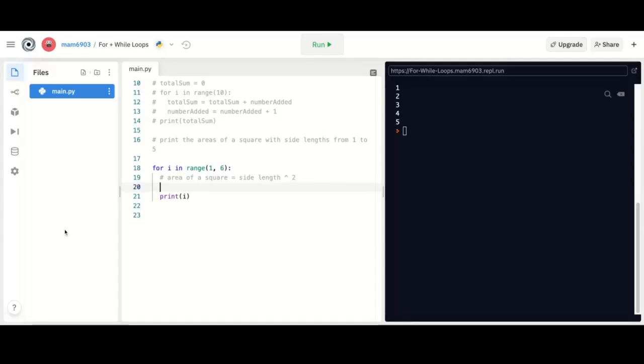For Python, when you do squared, the exponent symbol is not actually this, it's actually 2 stars. So the area would be equal to I, and you have to square it, you do that. And then instead of printing I, you would want to print the area. Let's try that. It works. That example just illustrates that you can actually use the variable I to your advantage when you're writing a for loop.